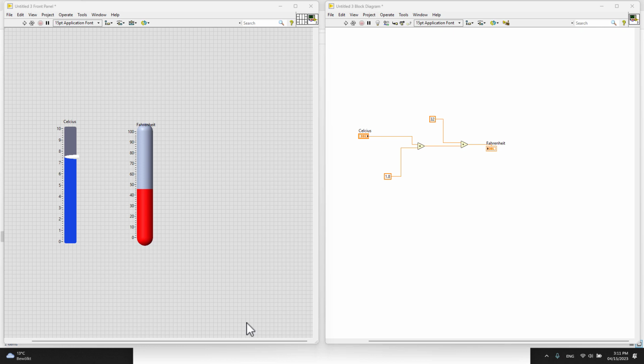Hi guys, welcome to our next LabView tutorial, which is about subVIs. LabView allows us to embed one VI into another VI, so we can call it a subVI. In this video we are going to see what subVIs are, how we can create subVIs, and how we can use already created subVIs.